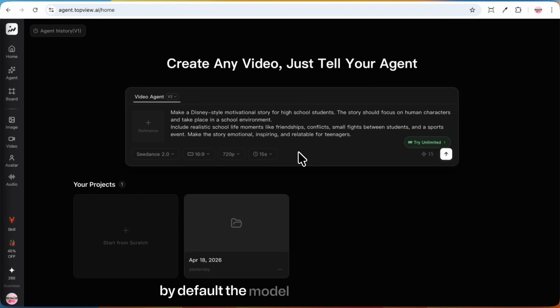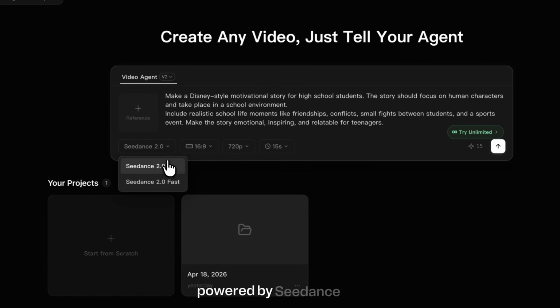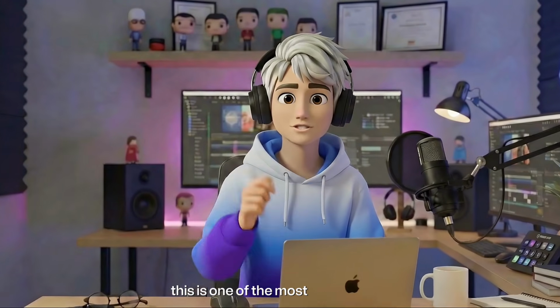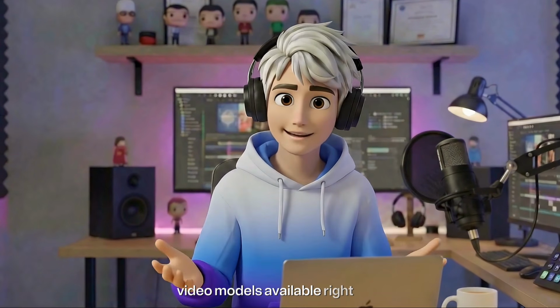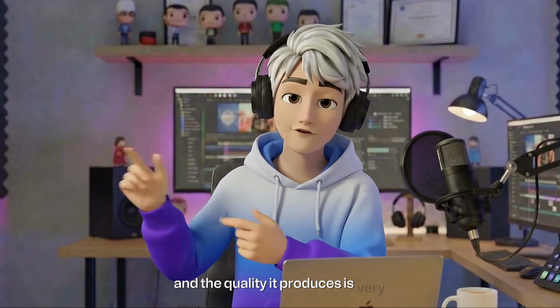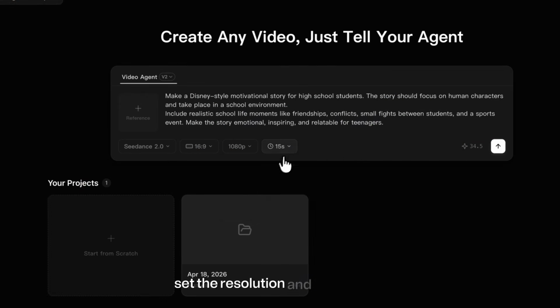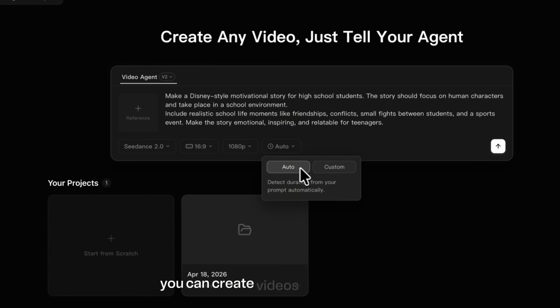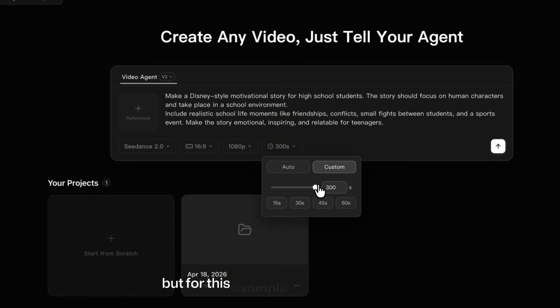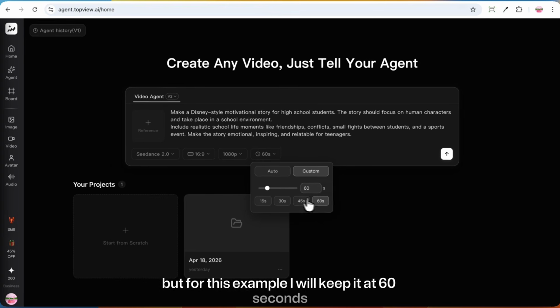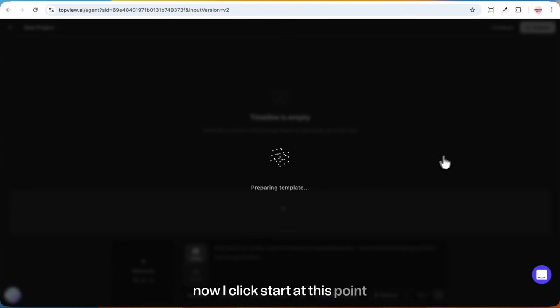By default, the model is set to standard, powered by Seedance 2.0. This is one of the most advanced AI video models available right now, and the quality it produces is very impressive. Next, choose the aspect ratio, set the resolution, and control the duration. You can create videos up to 5 minutes long, but for this example, I will keep it at 60 seconds. Now, I click Start. At this point, watch carefully.